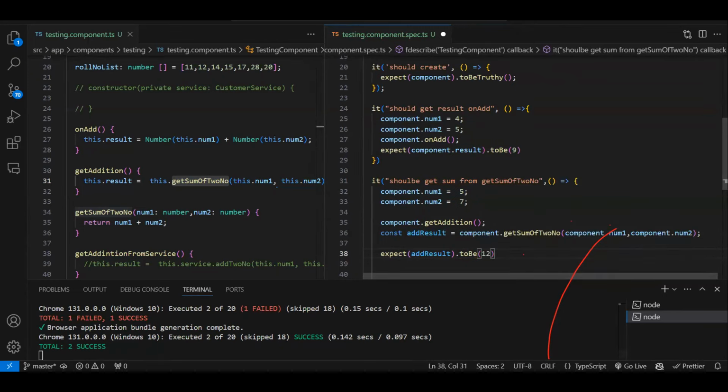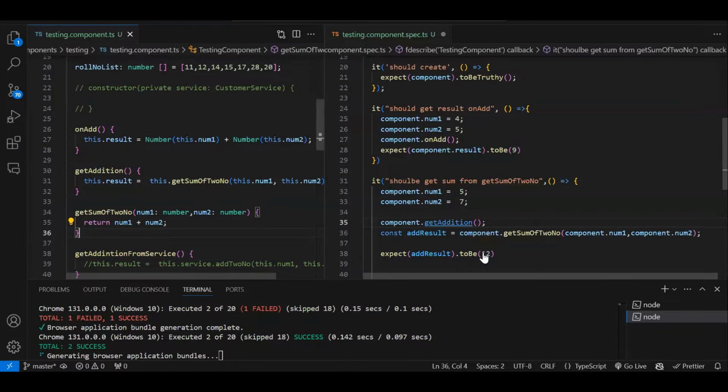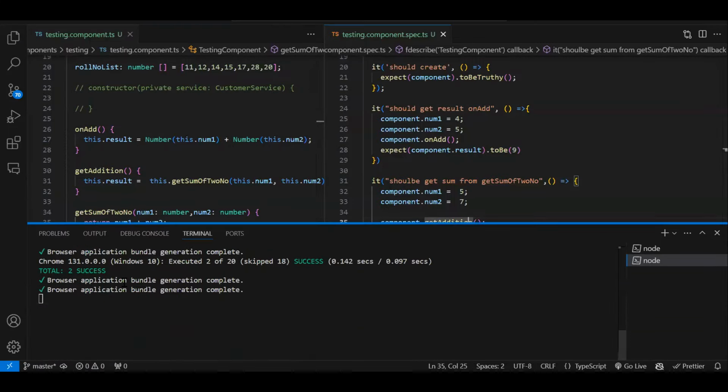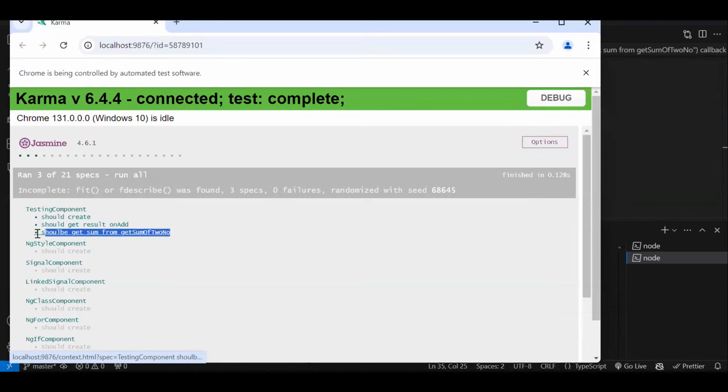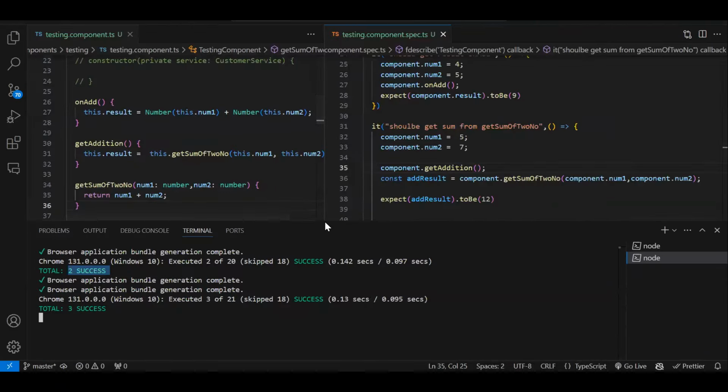Fine. Let me just stop and share it again. Guys, don't use that, whatever it is. Okay, let's save and check if our test cases are successful. Yeah, so you can see 3 successes. If we check this, this test case also got success. So here you can see the difference between these two.